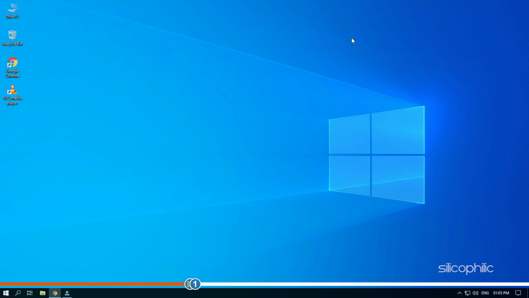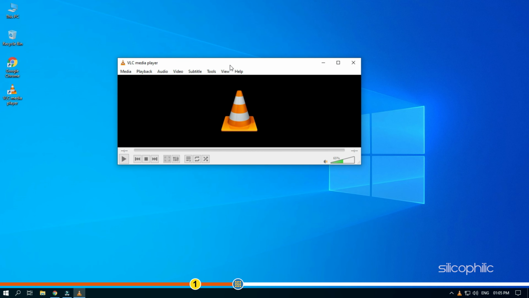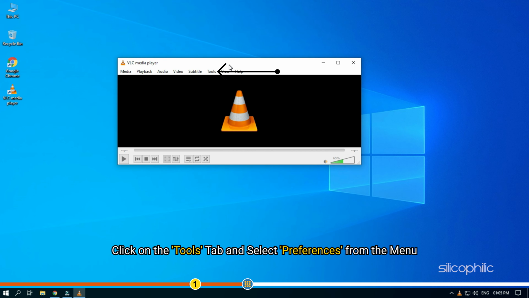So, let's begin. To disable hardware acceleration on VLC Media Player, first open VLC. Click on the Tools tab and select Preferences from the menu.